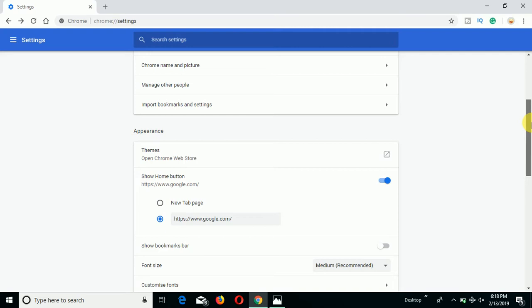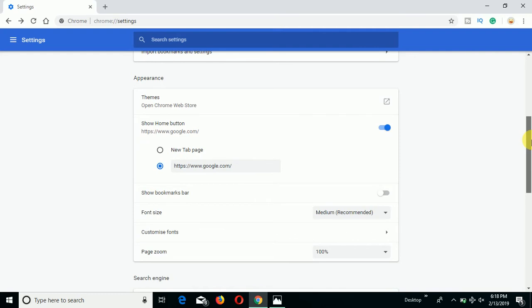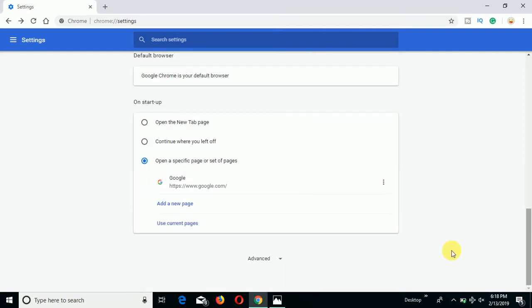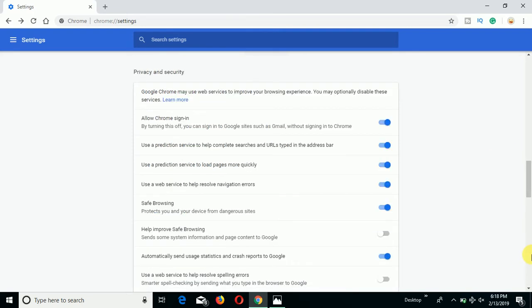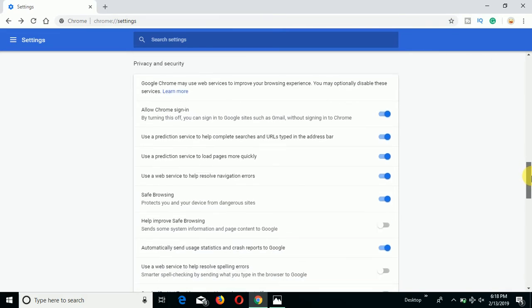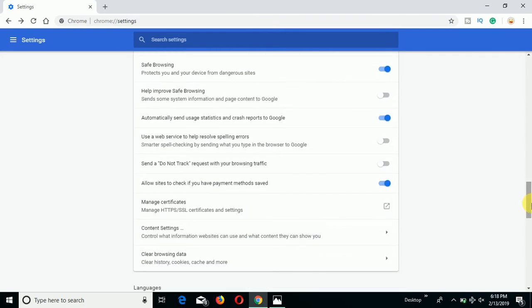So in order to disable these Chrome web services, you need to again go to the settings option and scroll down, and you can see there is an advanced settings option very far down at the bottom. Let's click on this, and now here you can see privacy and security, right? Once you go to this privacy and security option, you can see the content settings here. So click on this content settings.